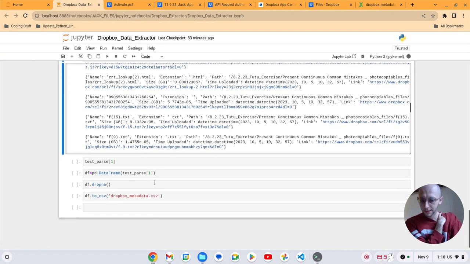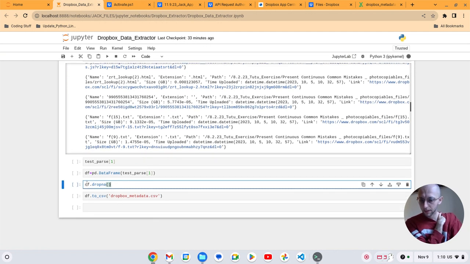One other thing is that when I created the data frame, some of the folders were empty, and they produced empty lists. So I just did dropna. That's a pandas function that gets rid of empty values.